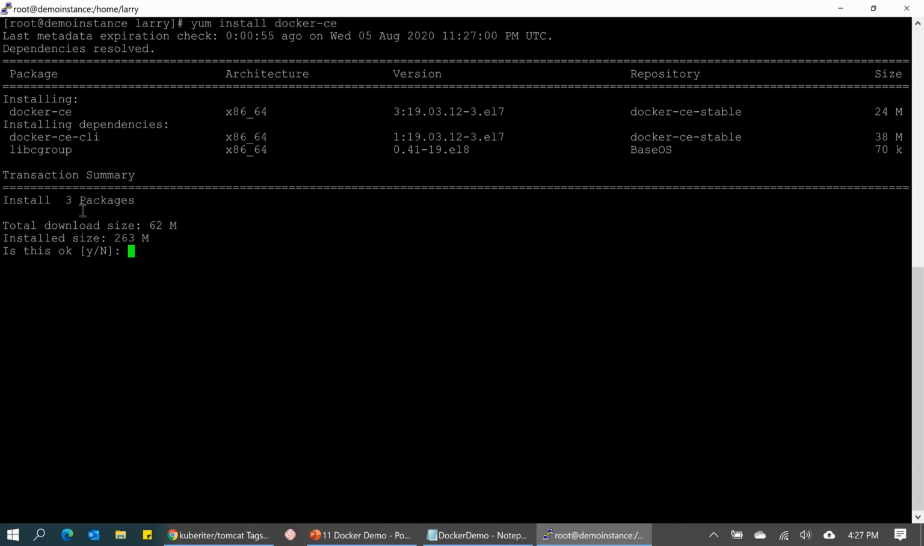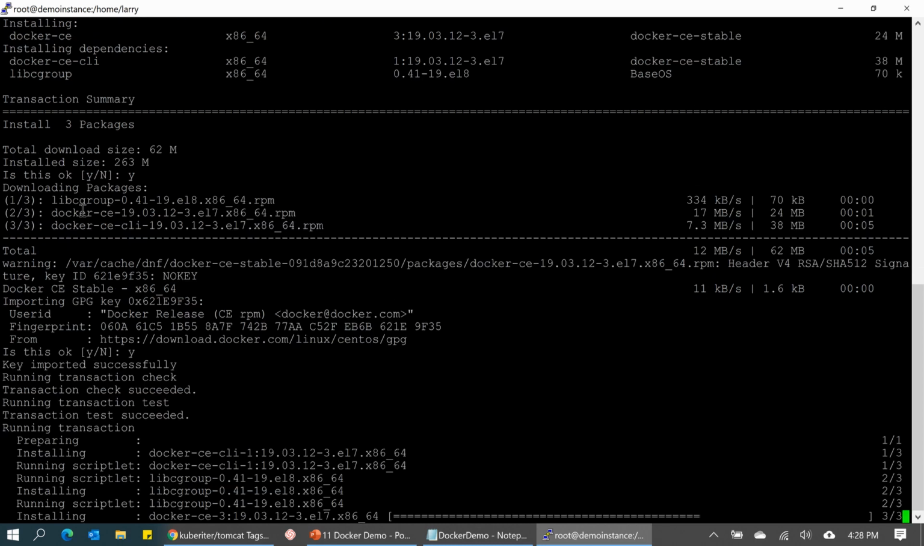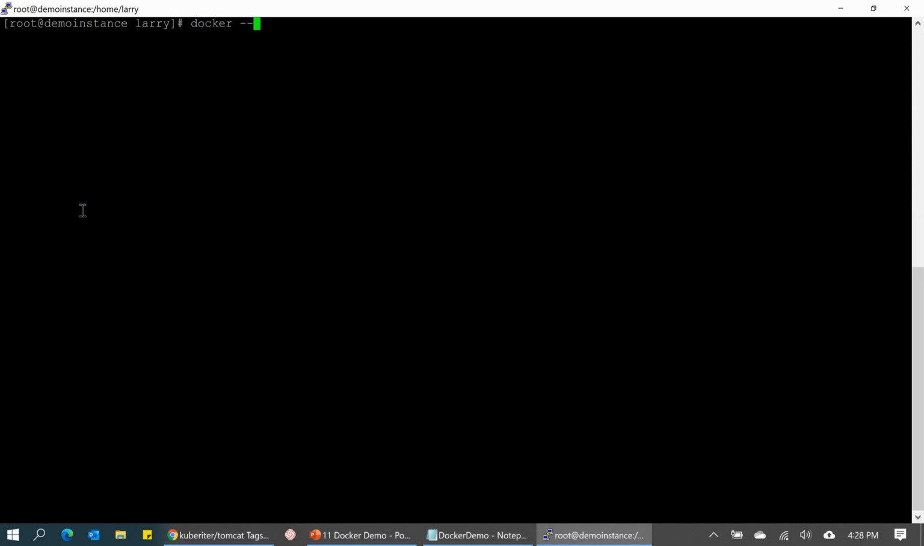Now I am going to install Docker Community Edition, that is Docker Engine. Docker install is complete. If I type docker --version, I can see the Docker version 19.03.12, the latest stable version. Then I start the Docker. Docker has been started. Now I check the status.